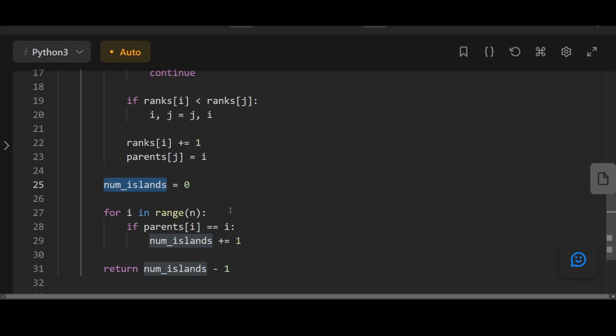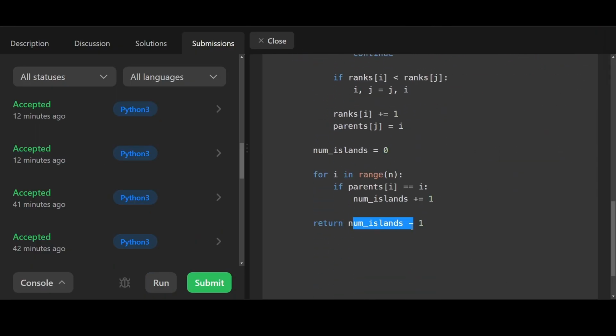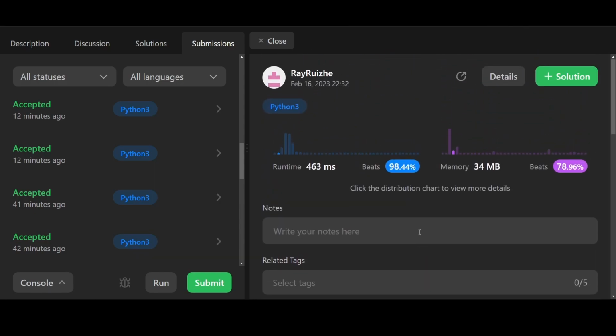We want to find the number of distinct sets, or the number of islands. So for each computer I in range n, 0, 1, 2, 3, 4, 5, 6, and so on until n, we check, hey, is the parent equal to itself? If it is, we increase our number of island count, or number of distinct set count. Finally, we return the number of islands - 1 as the number of cables we need to make everything connected. Just to clarify, this is the number of links we needed to change. And let's take a look at the runtime.